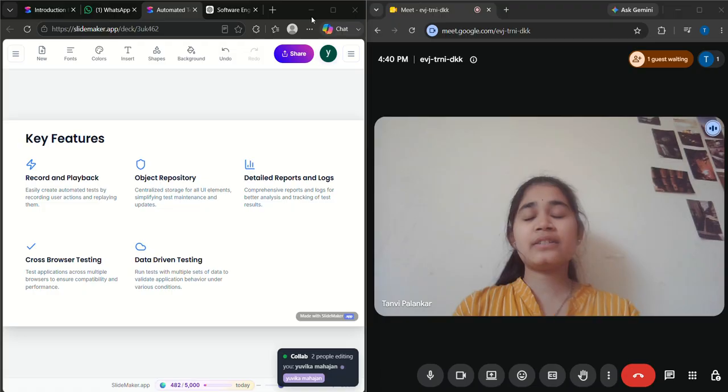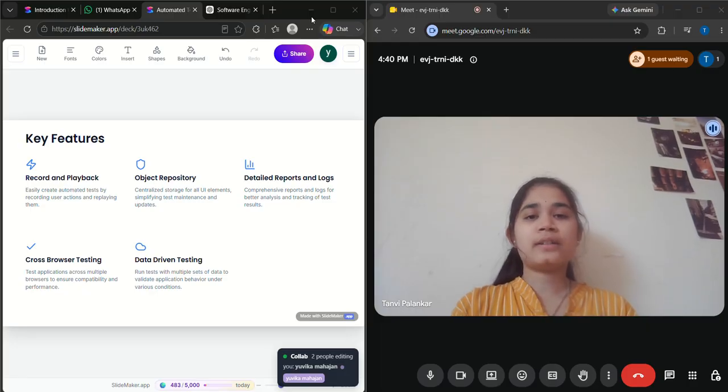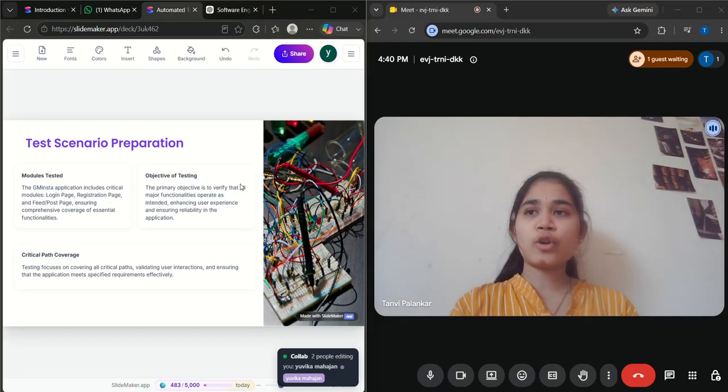Data-driven testing means it will test all sorts of data. If any fake data is there, it shows failed and will show the test case as failed. Next is the test scenario preparation.